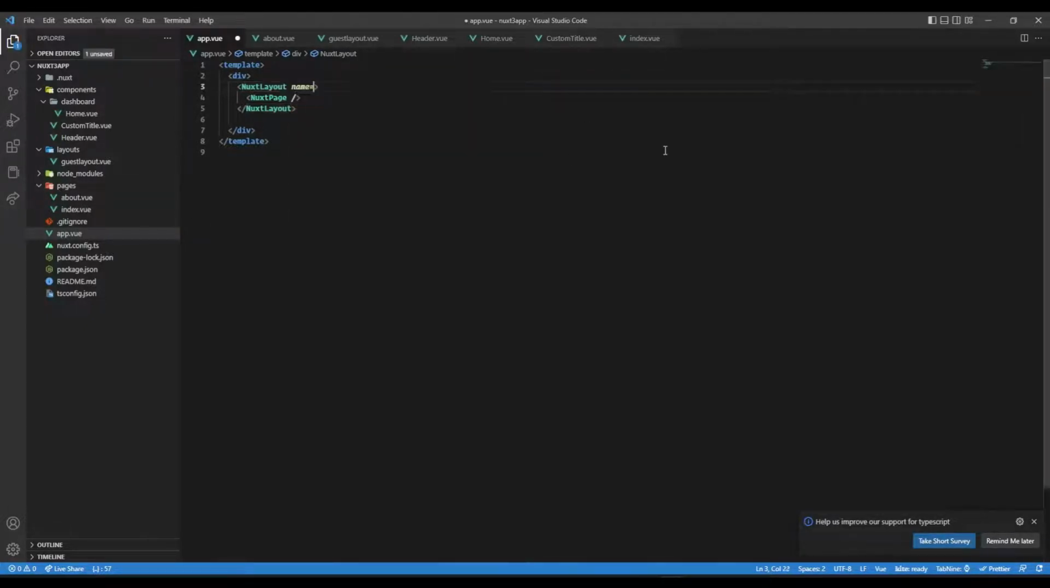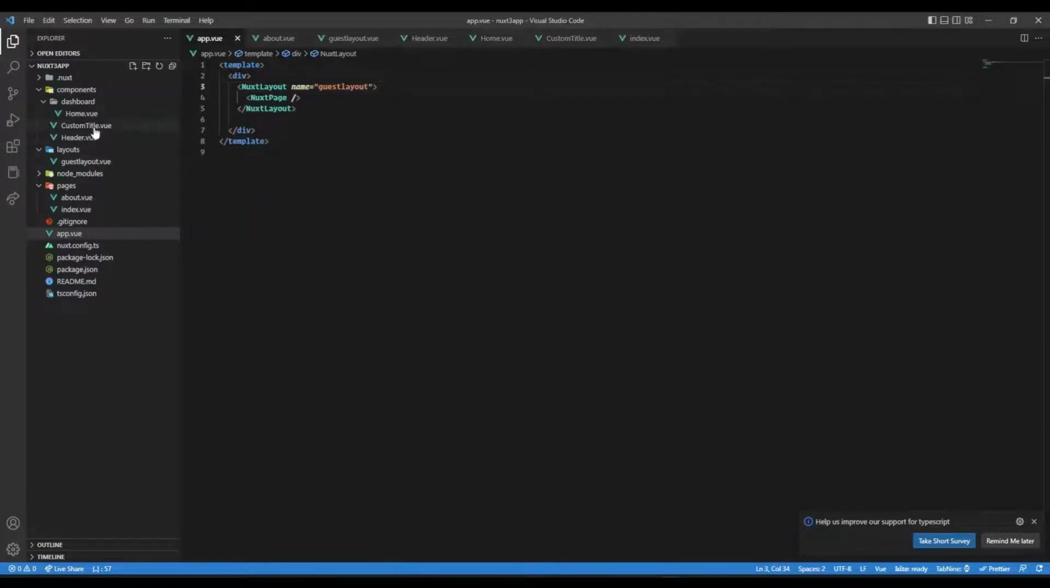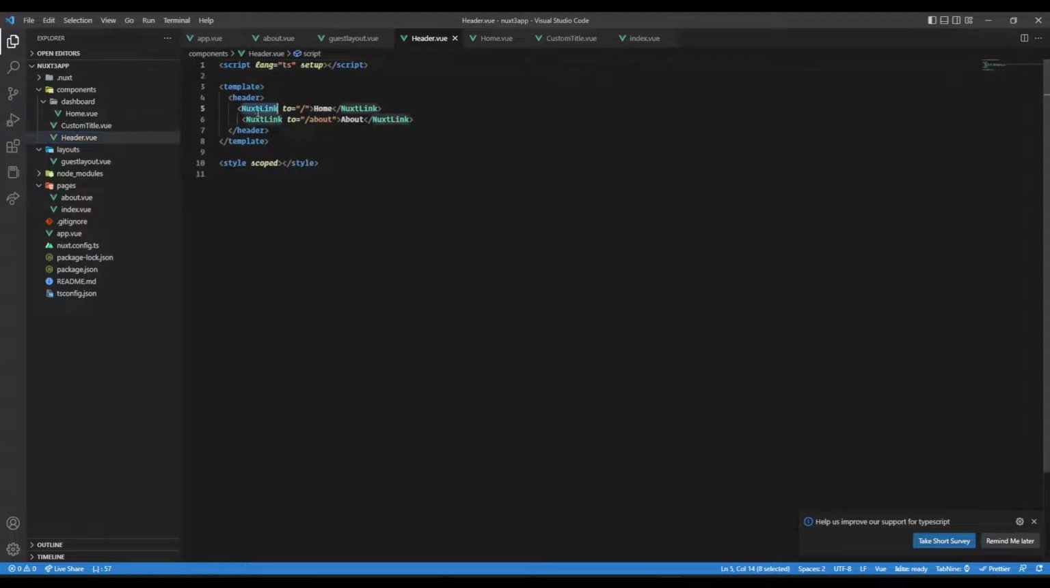So in this case, we are going to call it name, and the name for our layout is guestlayout. And now if we go back, you will see our navbar is there. So if we go to about, home, everything works fine. That's perfect. So we just need to use, in this case, the NuxtLink component to achieve navigation in our app.